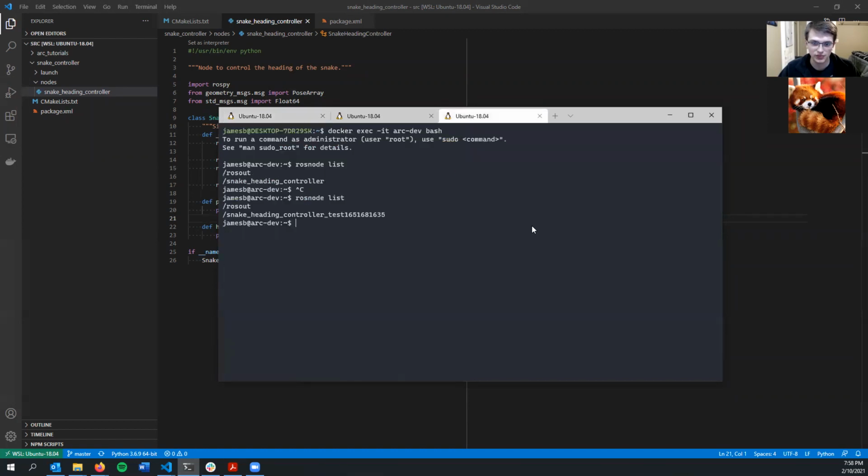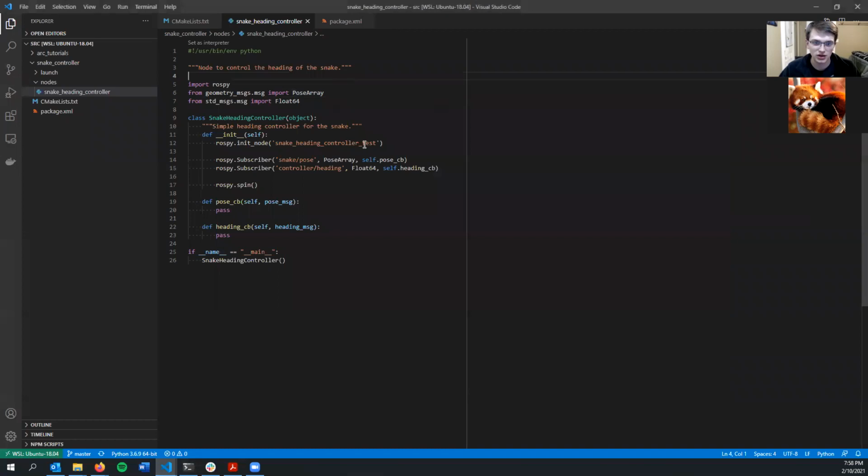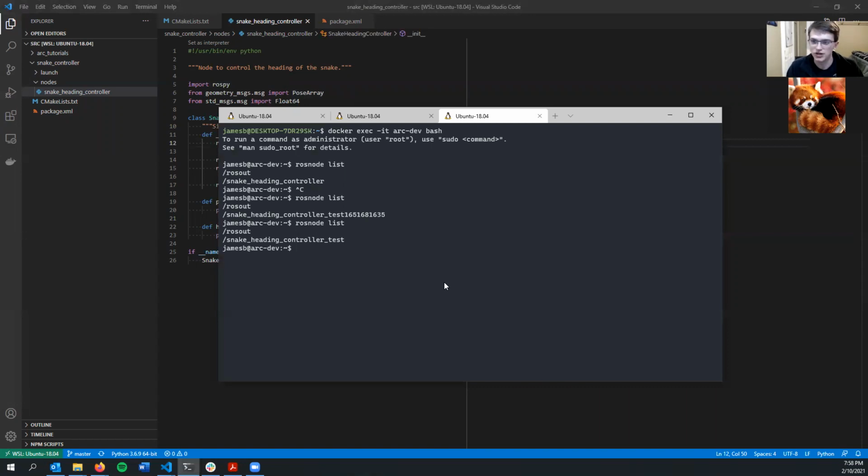And now if we do rosnode list, we can see I had that test node that I don't want. I'm going to get rid of that for the future, and that's not going to take effect immediately. We can use the rostopic command, and we can see those two things that we're subscribed to now show up.